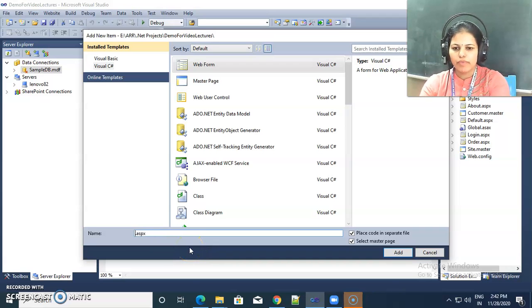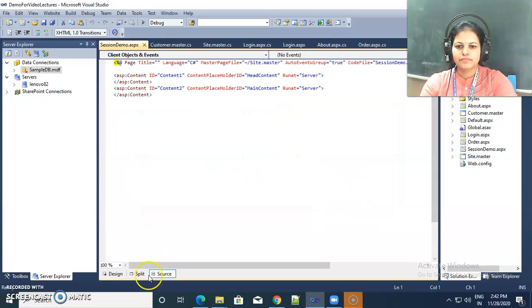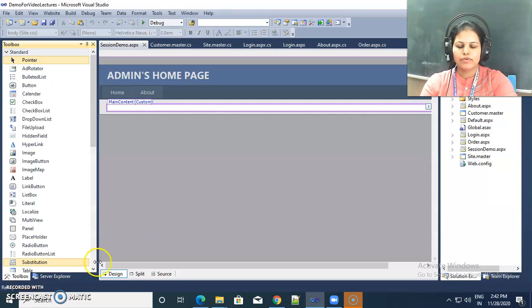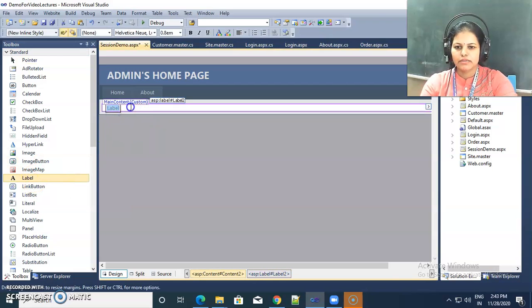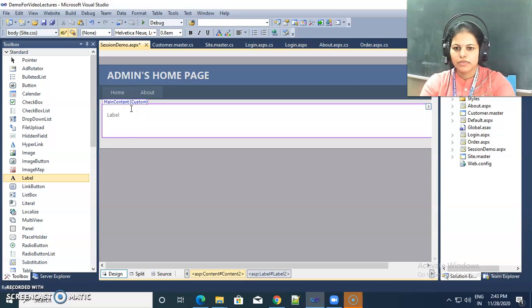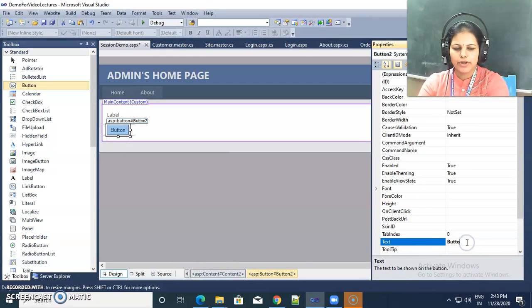Here I am creating one new web page and giving the name as sessiondemo.aspx, and I am adding this page. Now, as we designed our view state demo page, I am designing this page also. One label, and after the label there is one button to increment the label's value. I am changing the text property of this button to Next Value.